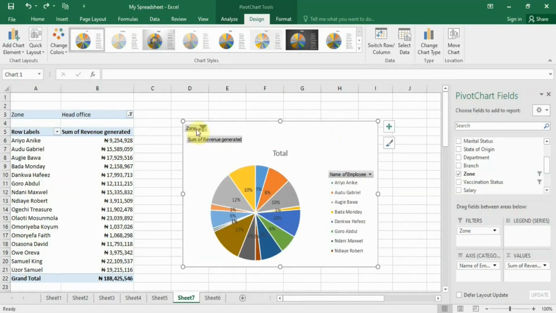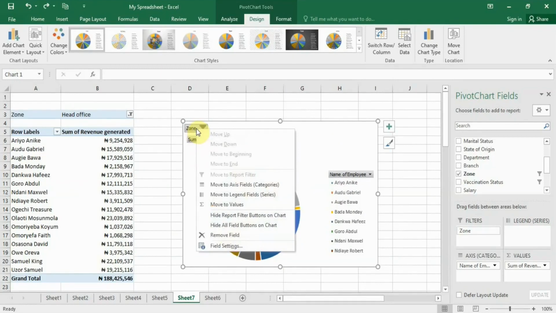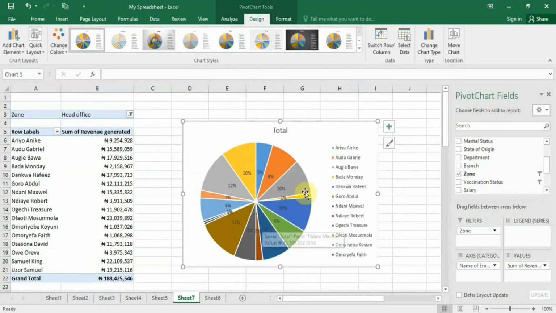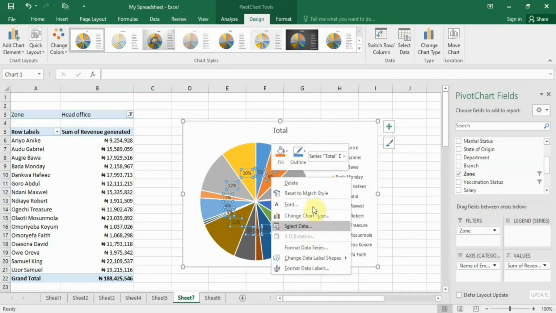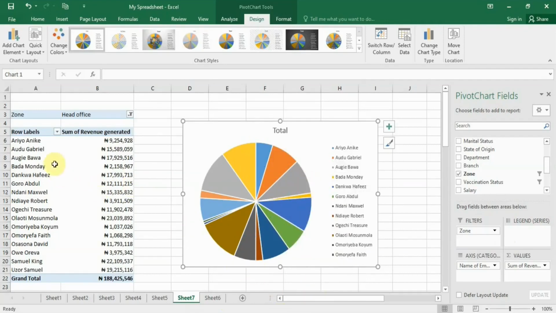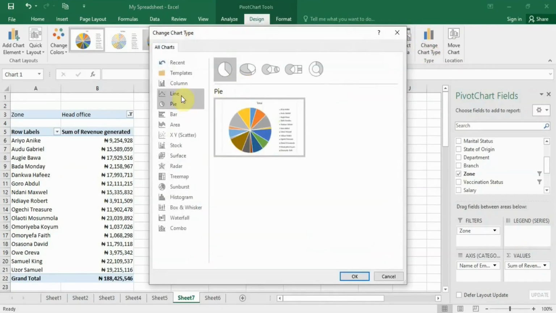So let me just quickly make it look a little bit more neat. Hide all this. And let's hide this one too. And so now our chart for this particular pivot table is this. And then we can even edit it. We can change the chart type. We can move the chart. We can switch the row to column. We can select data.